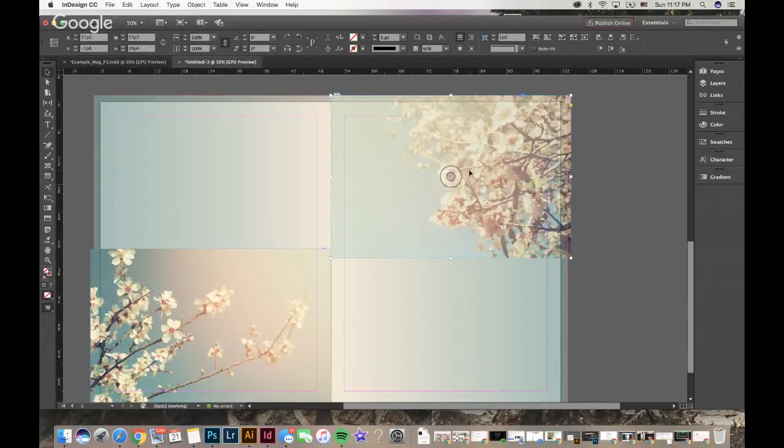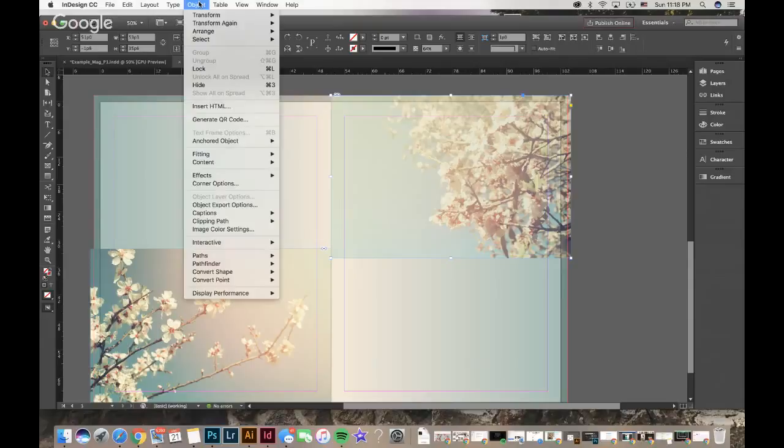Without using Photoshop, because normally the process I would go to is just pull it into Photoshop and get rid of the edges. But because you're just learning InDesign, I'm going to teach you how to do it in InDesign. It's not as effective as Photoshop, but it still does the trick. So I'm going to select the object here. I'm going to go to Object. I'm going to go to Effects.